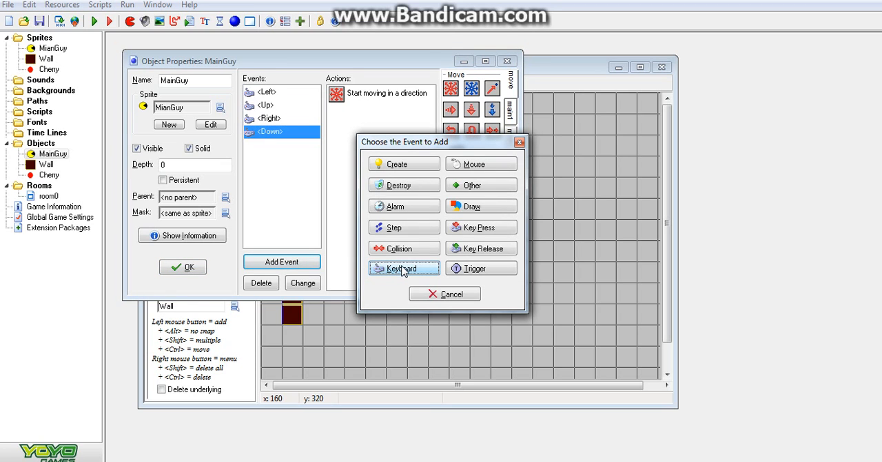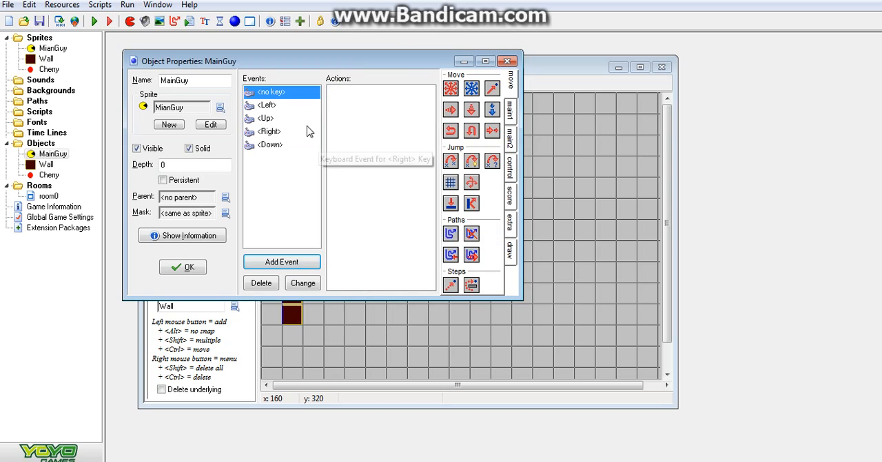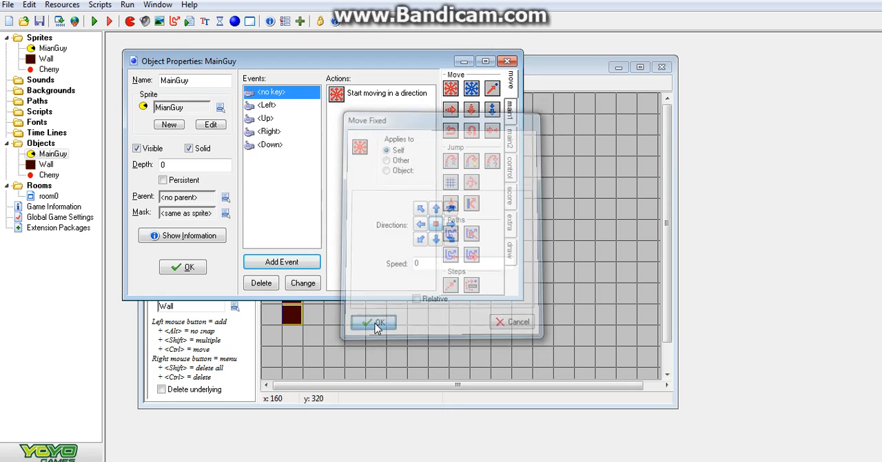Now we also need to tell it that if there is no key pressed, so no key, then in the no key event we'll have another move action, and to have it to stop, so that when we're not pressing a key it won't move. Okay.